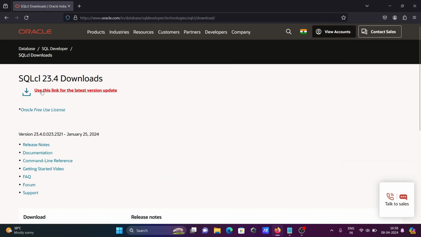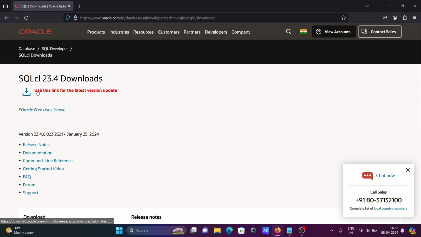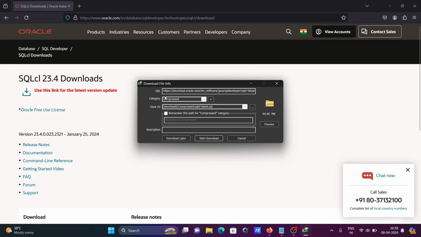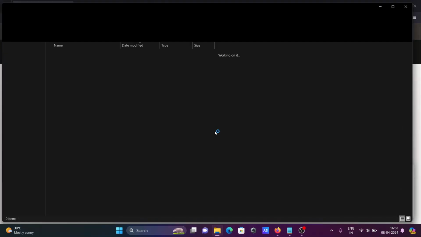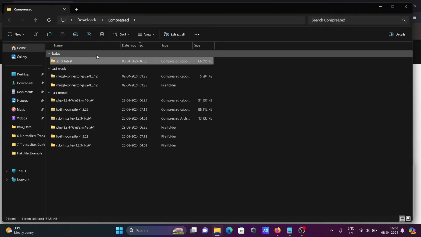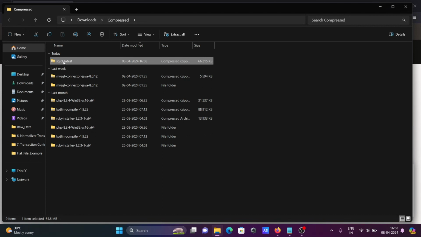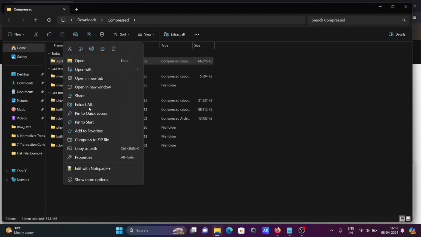So after that, click on there. When you click on this, here you can see there is one file that automatically comes. This is the zip file, and the file download is completed. Now let's click on open folder. So here the file is there. Let's extract this file first.